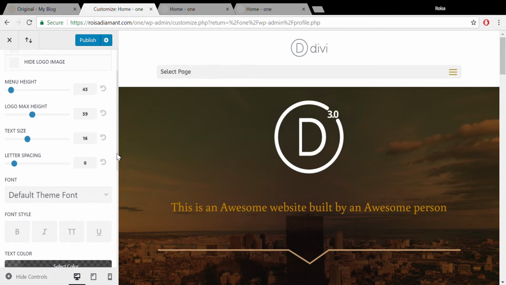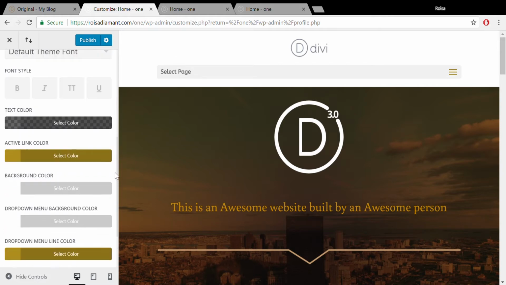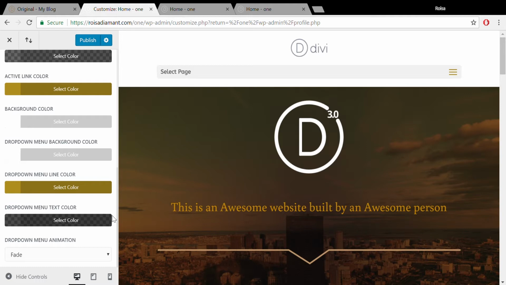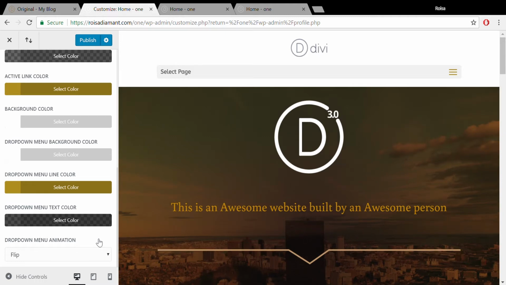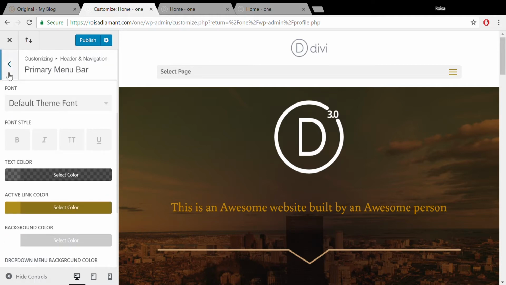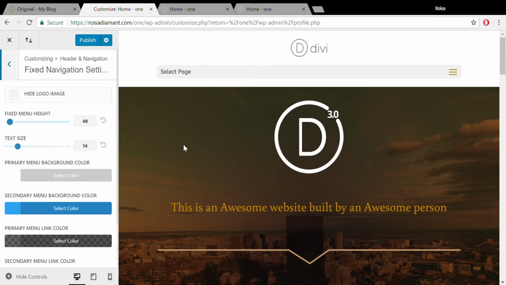The default theme font we already did last time. Active link color, we already did one last time. And then the drop down menu animation. If you have a drop down, you can change it to fade, expand, slide, flip. Flip is quite cute. Okay, now we want to scroll back up and get into this arrow here. Secondary menu bar we don't have. Fixed navigation settings.